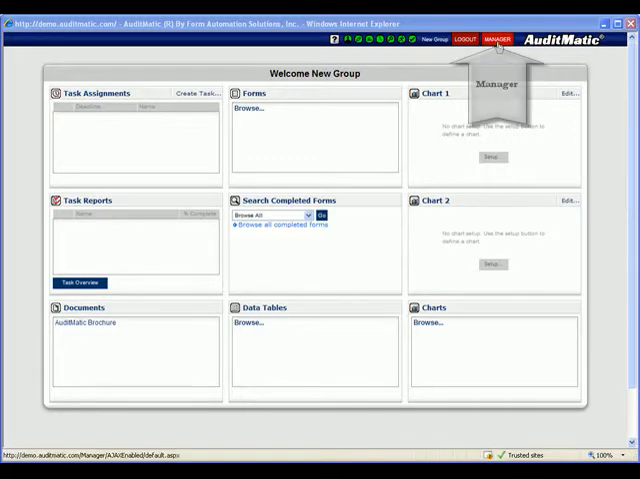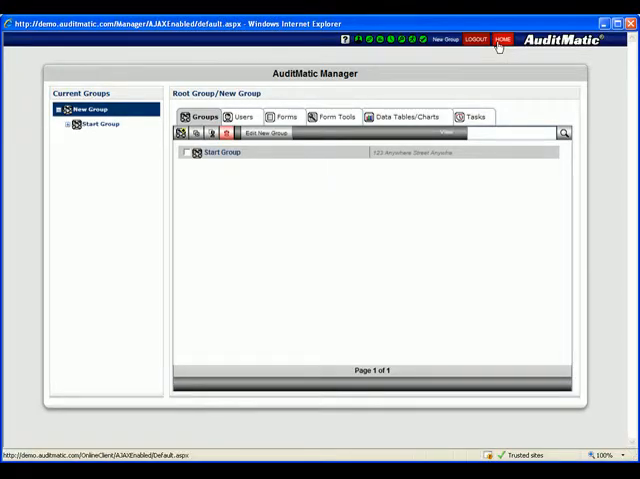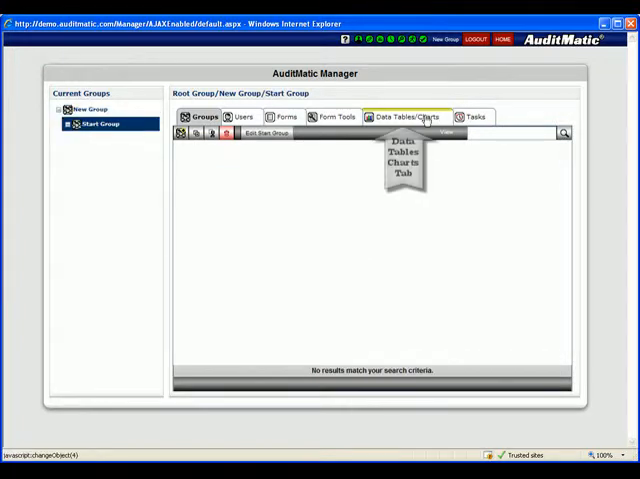Creating a data table. From the Automatic home page, click Manager. The Automatic Manager page appears. Select the appropriate group from the Current Groups panel. Click Data Tables and Charts. The Data Tables Charts tab appears.